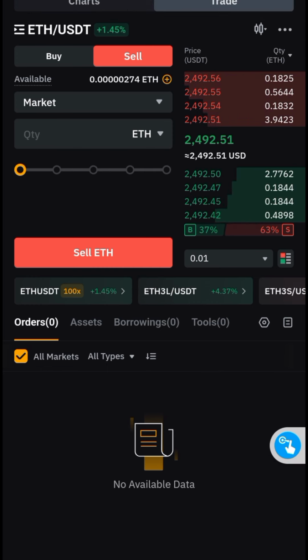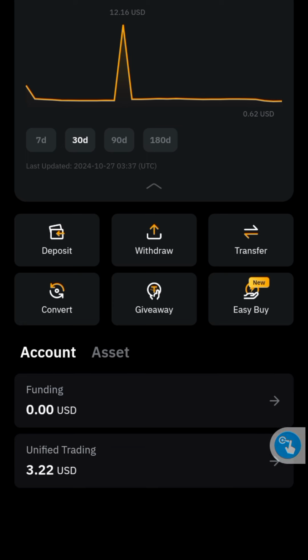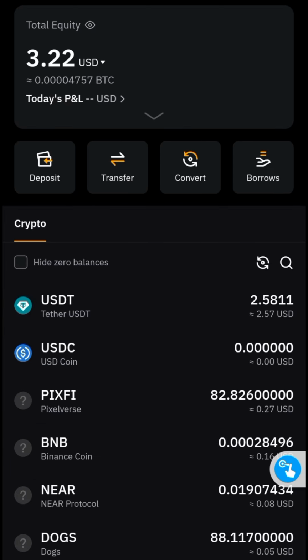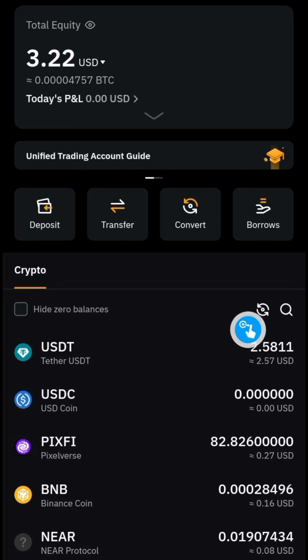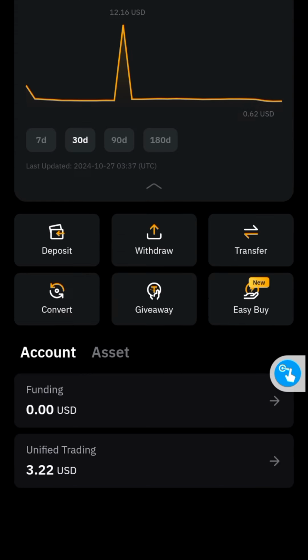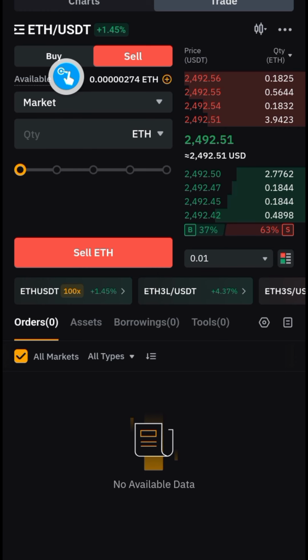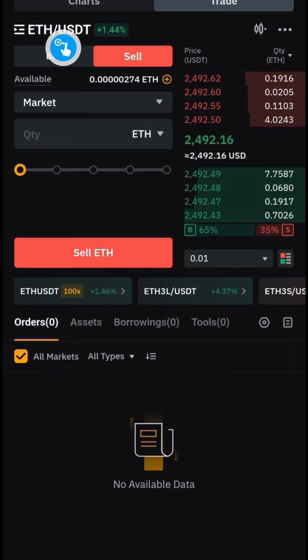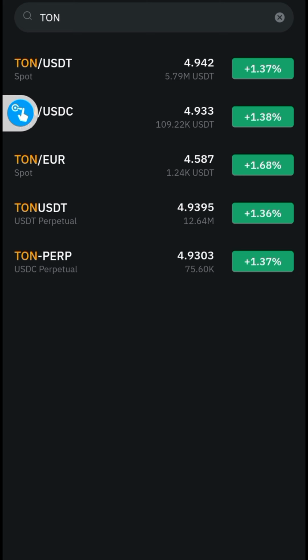If I go back to my asset section and click on this unified trading, you can see that I now have about 2.57 USDT. Okay, so I can go back to the spot section now, click on that spot, and again I want to buy ton. Okay, let's say you want to buy ton, just click on that pair again, then select this first pair, ton USDT.